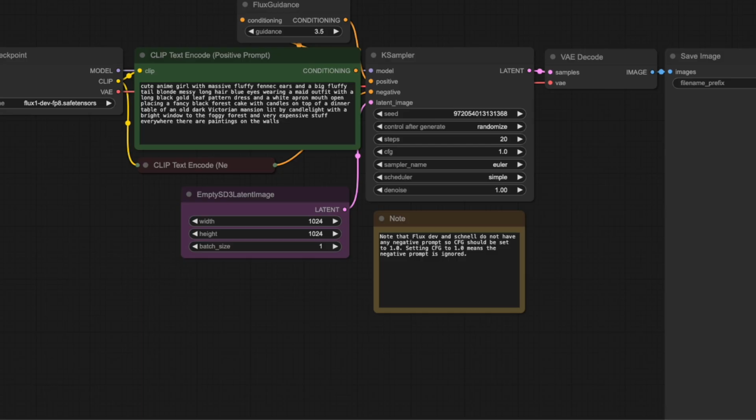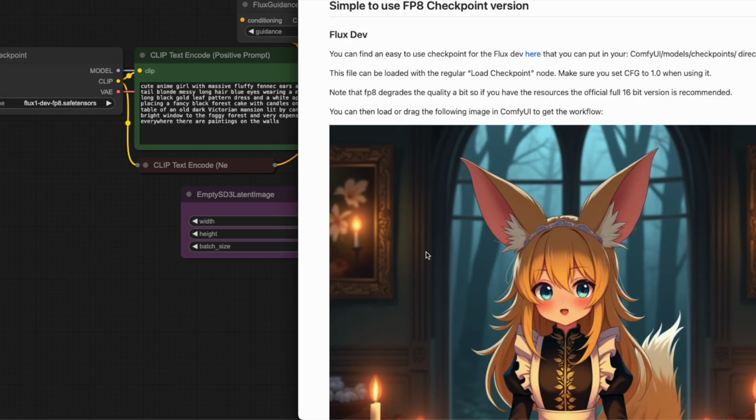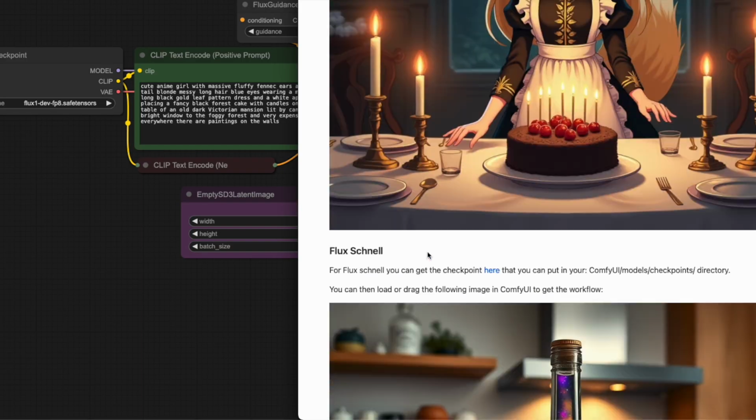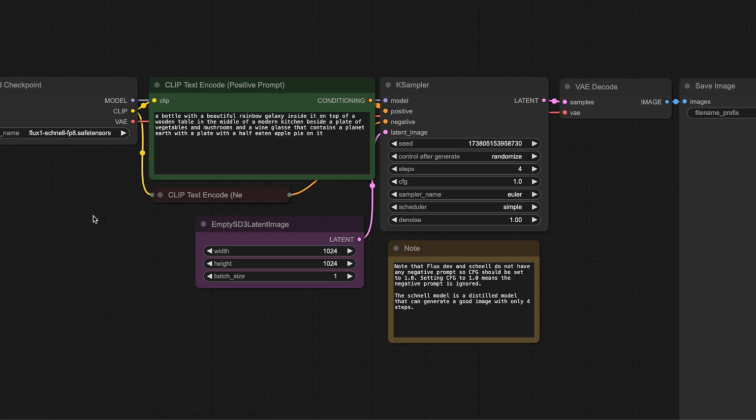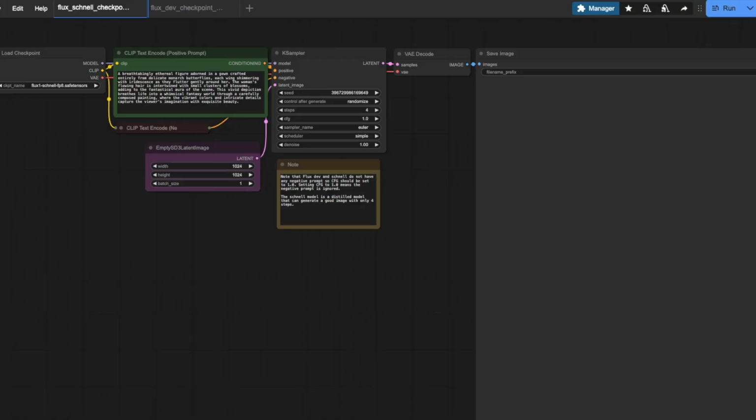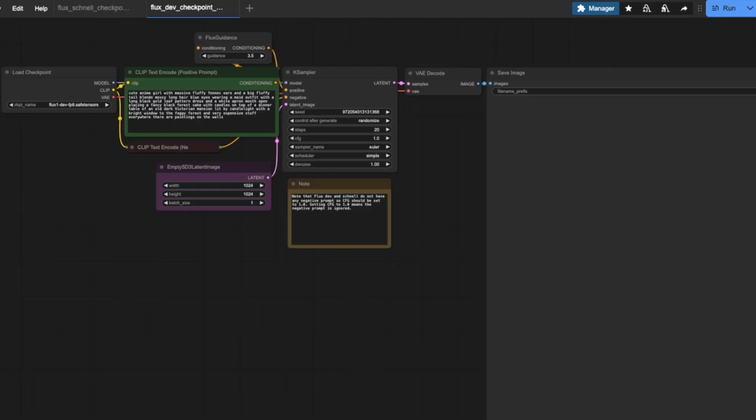No manual setup required. Let's do the same thing with Flux Schnell. Just drag the image onto the browser window that runs ComfyUI. As you can see, we have here two new workflow tabs open, one that runs Flux Dev and one that runs Flux Schnell. Remember to save these two workflows if you want to reuse them later.